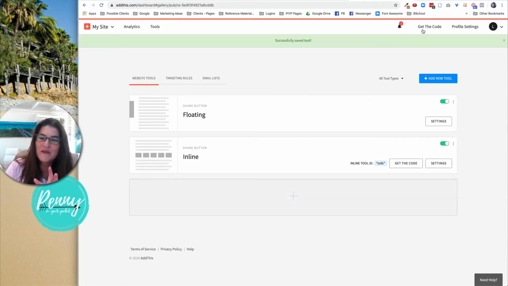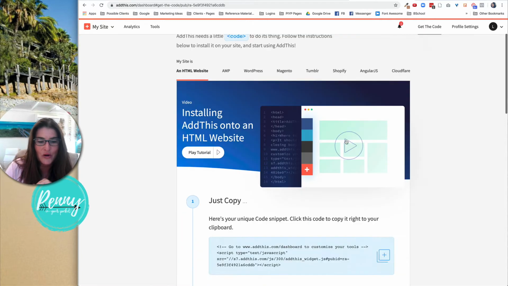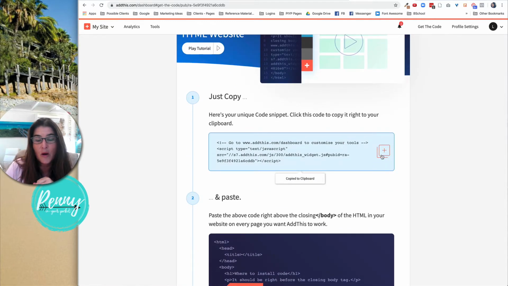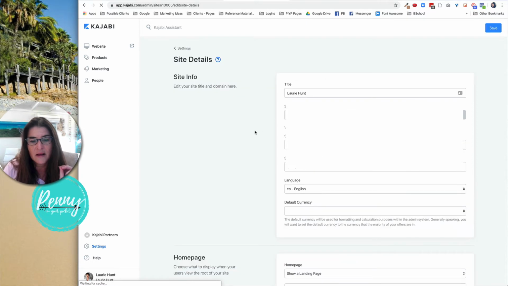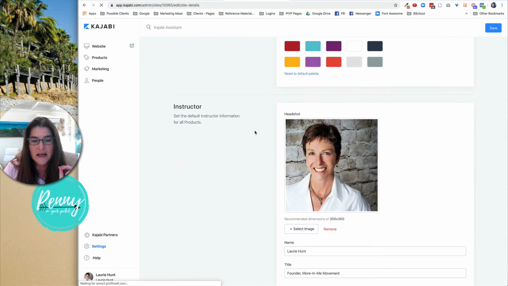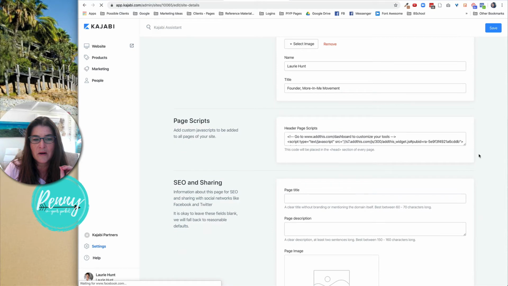So once we've done that, then you're going to go and get the code. Once again, you're going to copy the code, so it's now copied to our clipboard. You're going back into your Kajabi account, down the bottom here where it says settings on the left hand side. Under site settings, you're going to click site details. Then you're going to scroll down, and you will find there's a spot down here where it says page scripts.